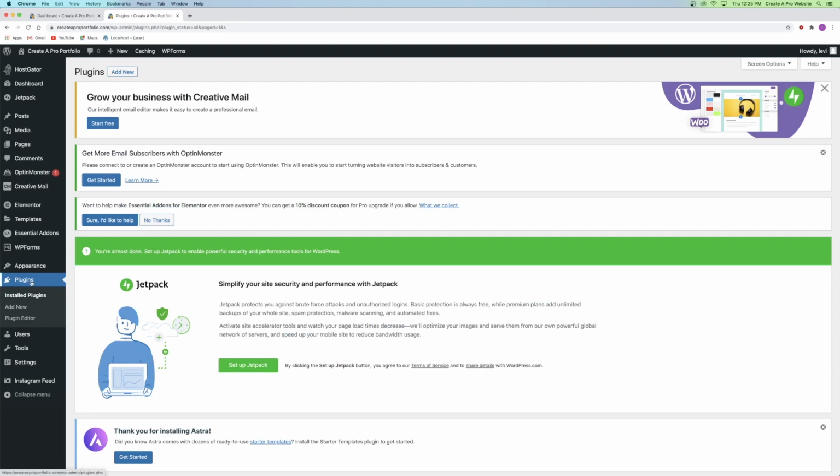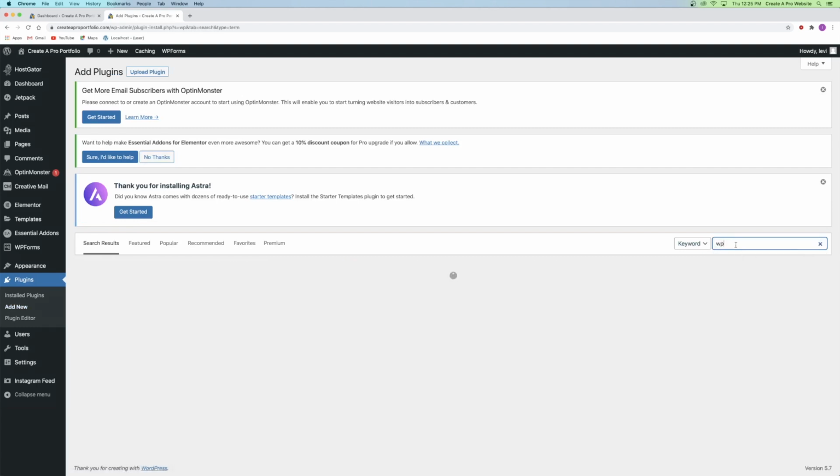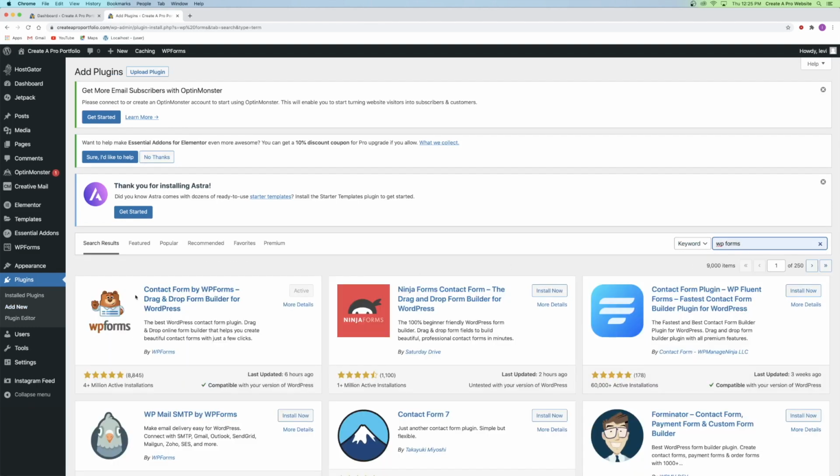All right, go back to Plugins and click on Add New. And we're going to search WP Forms. And there it is right there. All right. And so WP Forms, you would just click on Install and then click on Activate, but it looks like I already have it on here, so we are good to go.